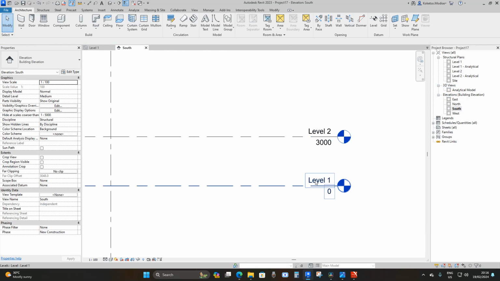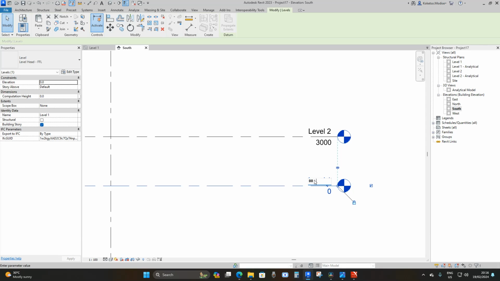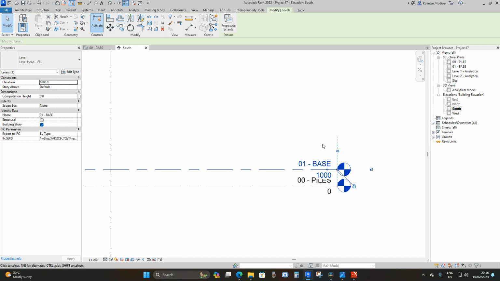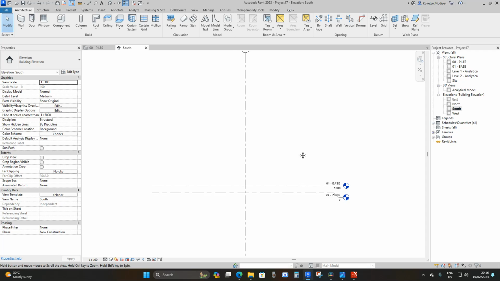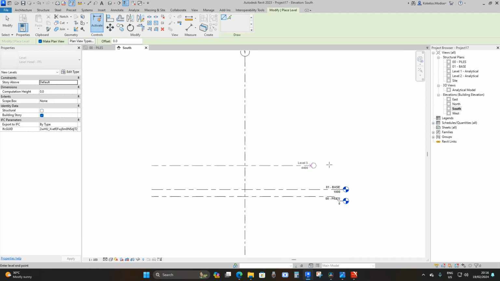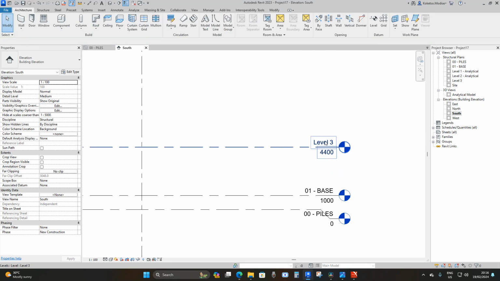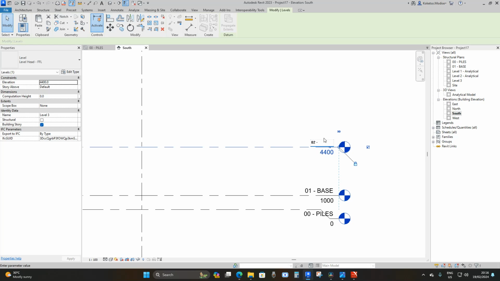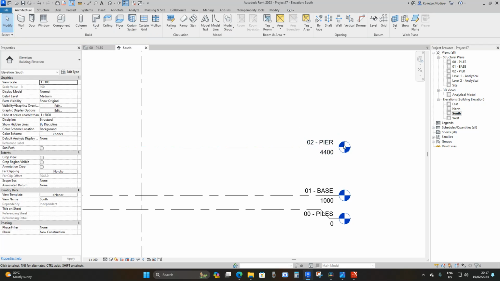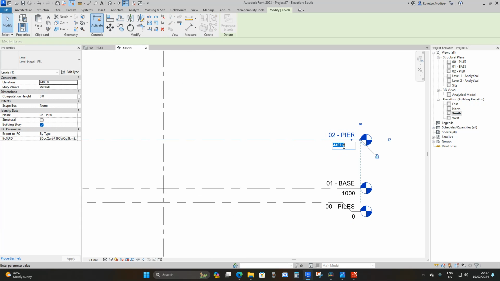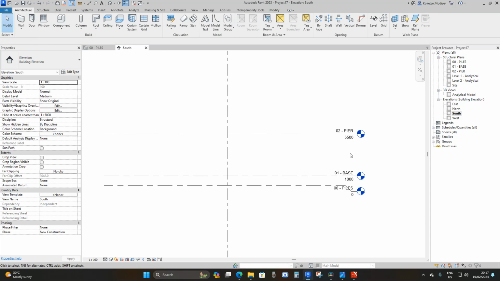apply, okay. So the first one is going to be 00 dash piles, and then the second level is going to be 01 dash base, enter, and then you're going to set it to 1000 millimeters. And then we're going to add 2 more levels to this. And then you're going to name this one 02 dash here, enter. And then you're going to set it to 5500 millimeters.